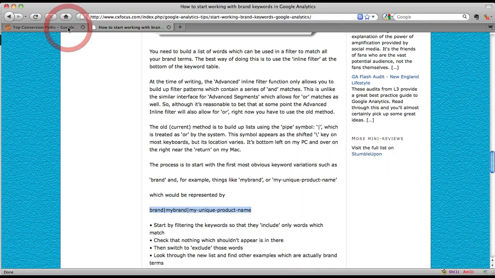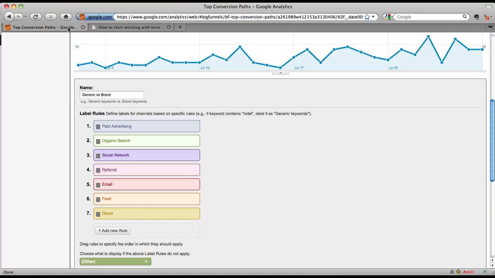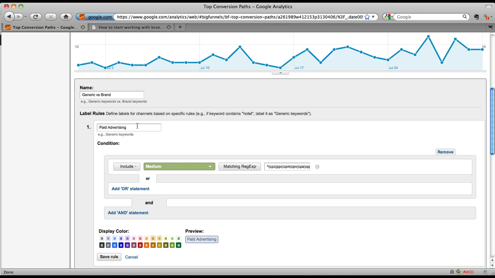Now, let's go back to the top conversion paths editing that we were doing, and let's use that list of keywords. So here we've got the standard channel grouping called paid advertising. This is a rule within that grouping. So let's edit the paid advertising and call it something else. So we'll call it brand paid advertising. As we can see, the way this is set up is it's saying include everything where the medium matches a regular expression. This is the regular expression which Google used to choose what is paid search.